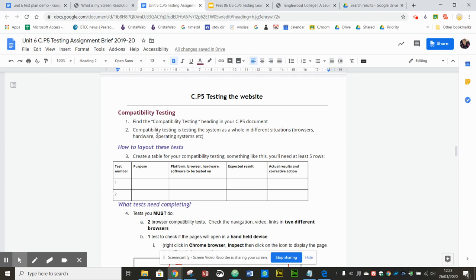And then next week, first lesson, we will do usability tests, and then you'll have a deadline for P5, and that will be P5 done.